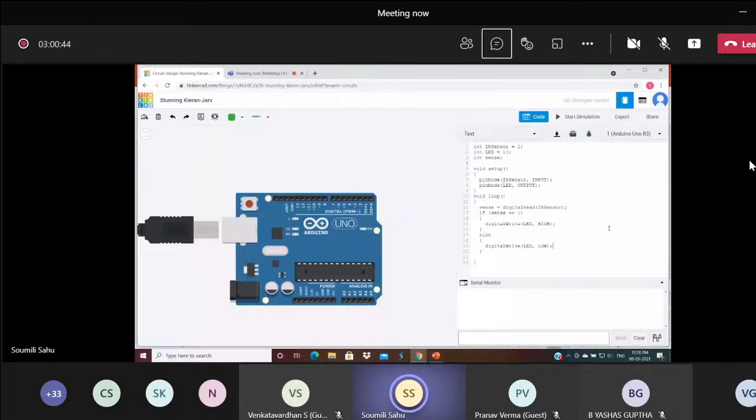So this is the simple logic, and this IR sensor will be used in the line following robot concept. I'll just copy paste the code.